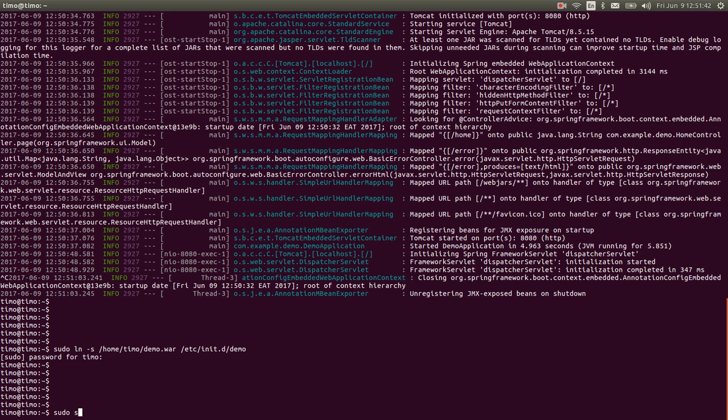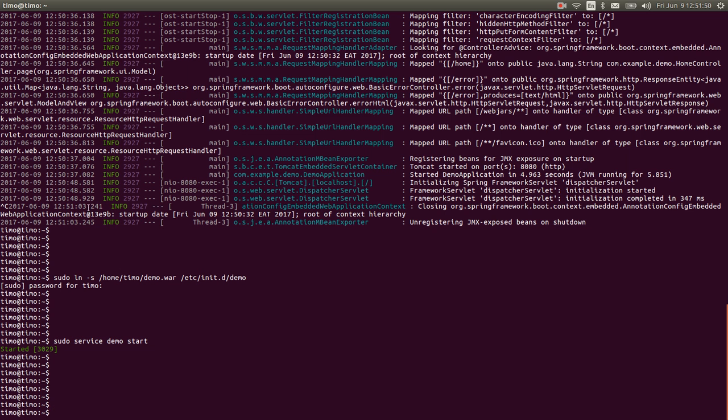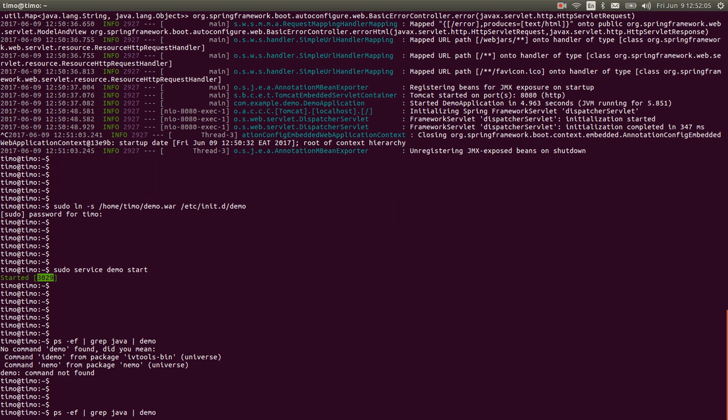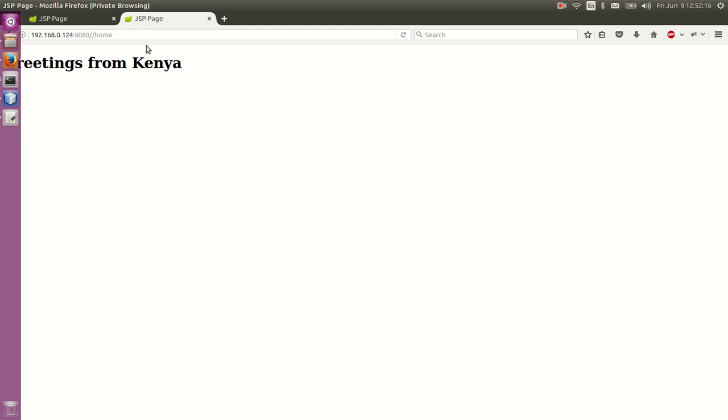So I can say sudo service demo start. We can see that it has a PID of 3029. So let's see, ps -ef piped to grep java and then demo. Sorry, let's type it again. You can see that my app is running as a service here, so we can just see whether it's accessible via the URL, and it's okay.